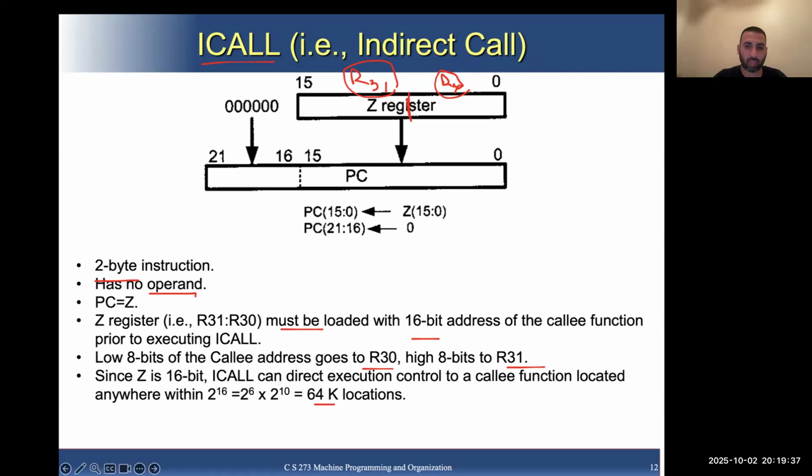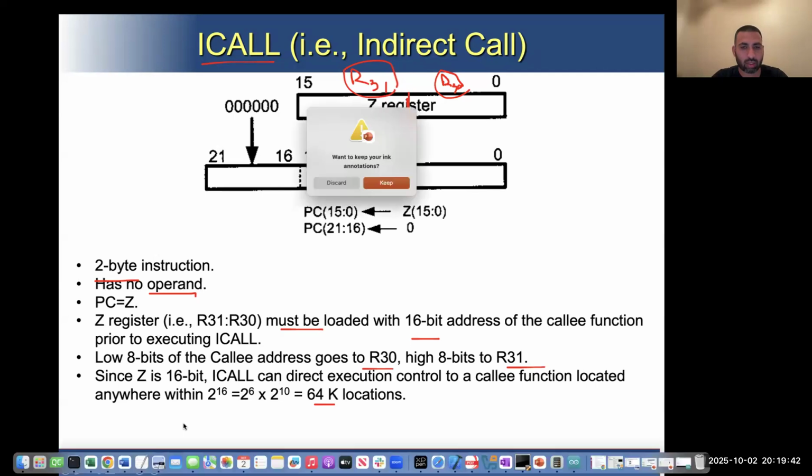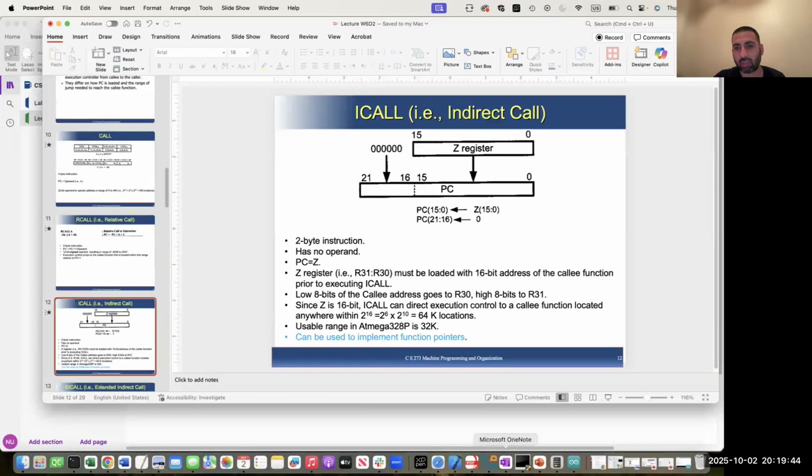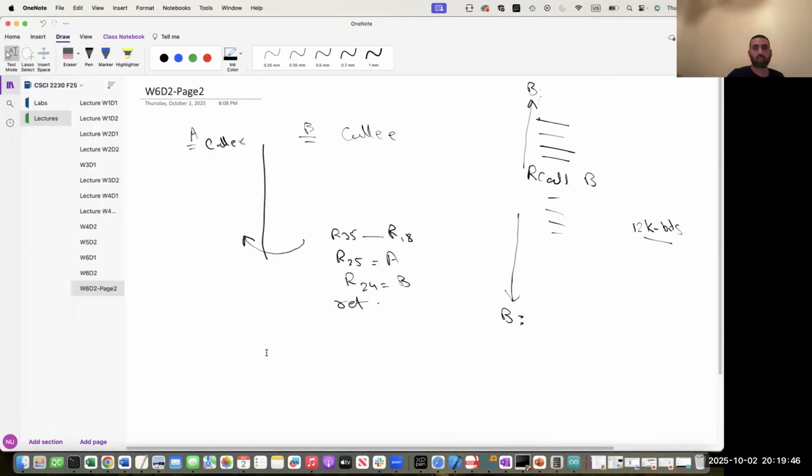Again, let me explain what I mean by drawing on this OneNote. So let's say here, again, I'm loading values into Z. I'm not writing the exact code line. Load into Z, load function address.